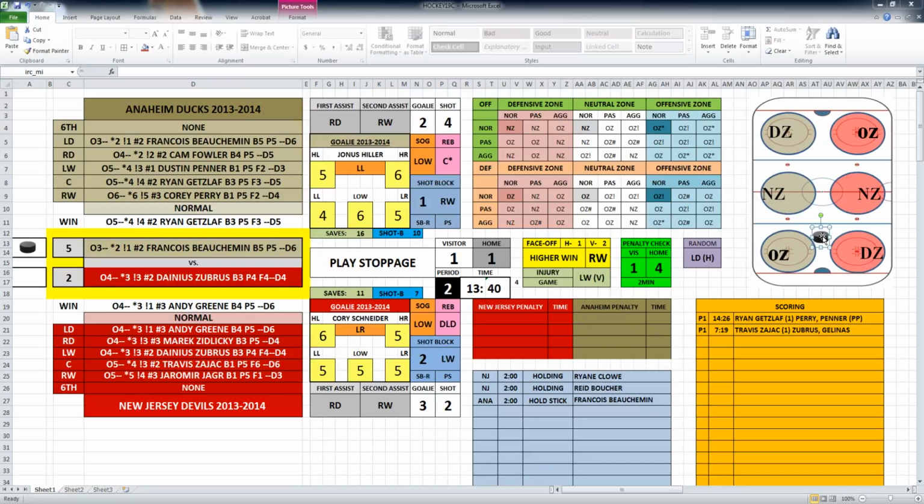That would have been a pretty good one, because as you can see, Getzlaf here is a 4. So he's only 1 down on most of Corey Perry's stats. He had a good shot. All he had to do is get a little bit better result than Corey Perry. It would have been a goal, but nope. That was another shot block.